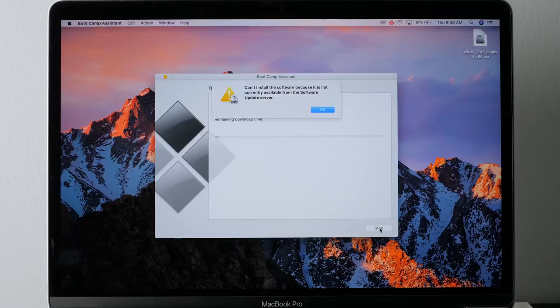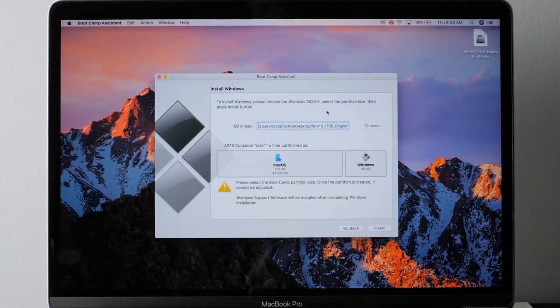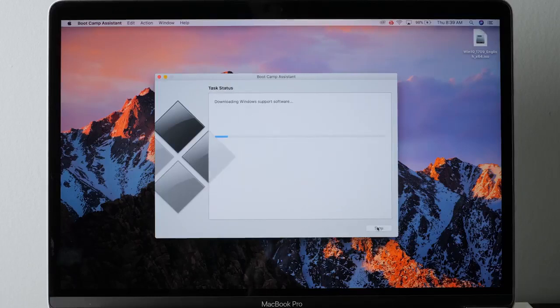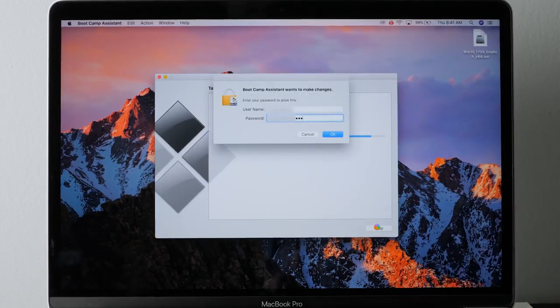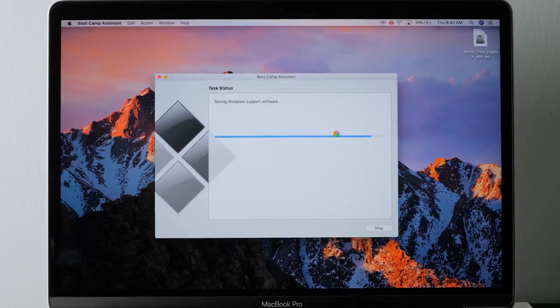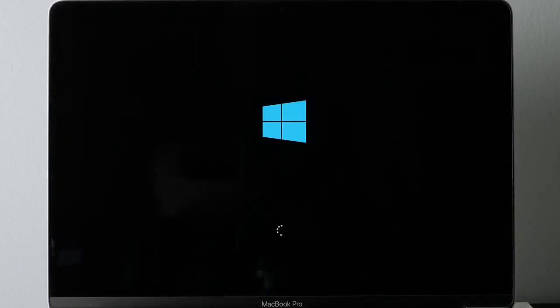I'm going to fast forward through some of these parts, but I ran into an error. It said it could not download the software, and I just said okay, and I tried again, and it worked for me. If you run into any support issues, either contact Microsoft support or Apple support. Now I'm going to fast forward through this, and it's just installing the Windows software, and then I'll get a prompt in a second here, and it wants my username and password. So put that in. That's your Mac username and password.